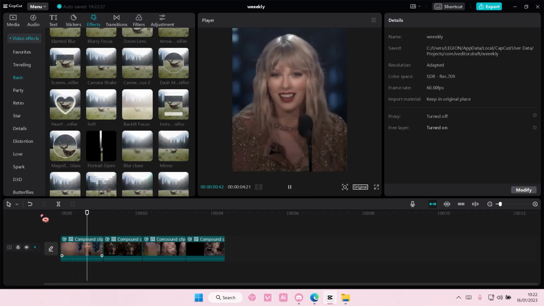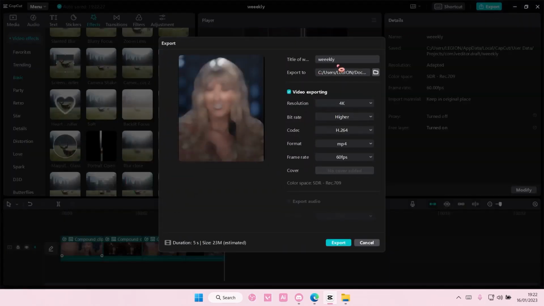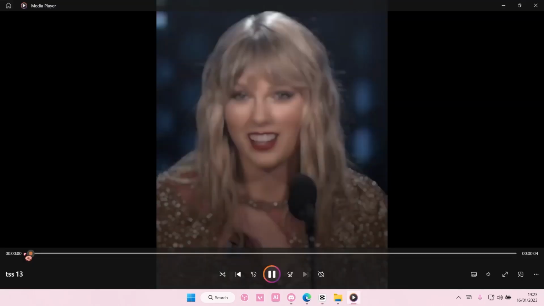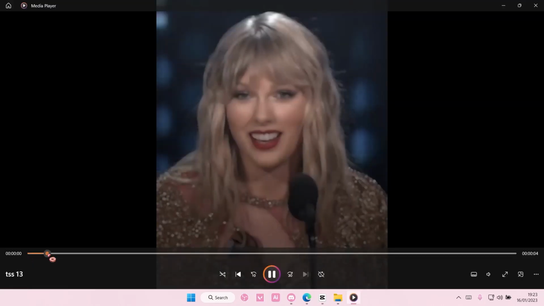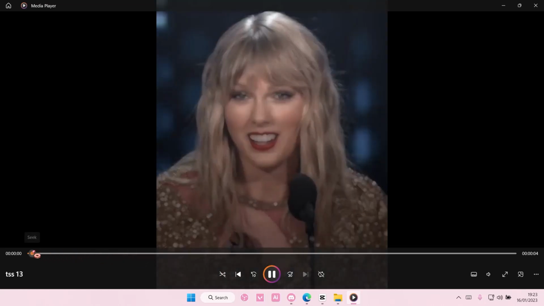It works, I swear. It's just a little bit lagging, as you can see. But if I export it, let's just export it and look at the video. As you can see, it was kind of laggy in the CapCut itself, but it does work, as you can see.